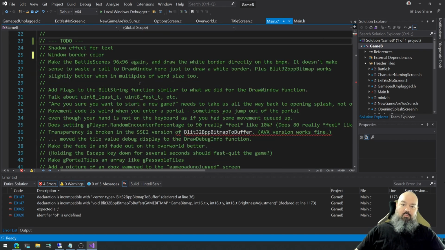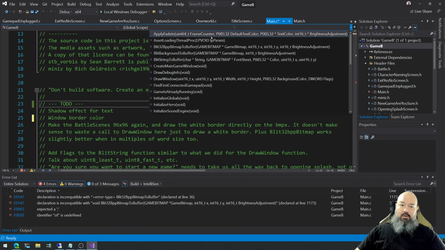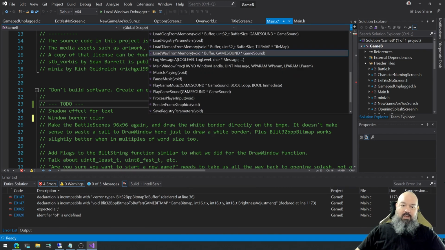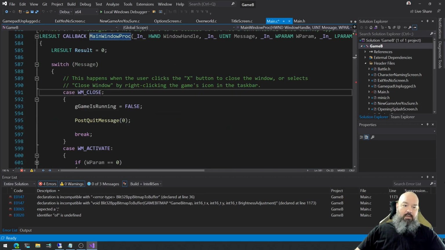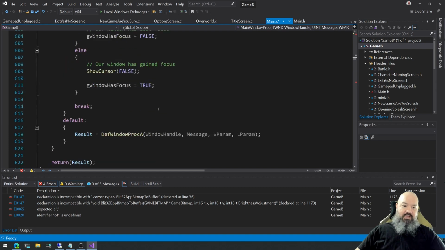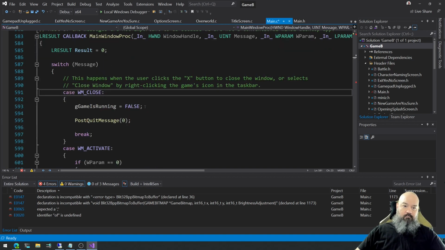we're handling keyboard input. We don't care about the mouse at all for this particular game, but we are handling keyboard input using the quote-unquote traditional method that Win32 apps typically use, which is to capture them in our WinMain callback. What is it called? Main window proc. And this callback. Yeah, so every time you press a key, it sends messages to you, and you can catch them in this window proc.